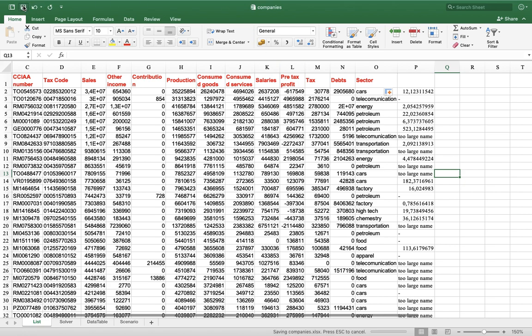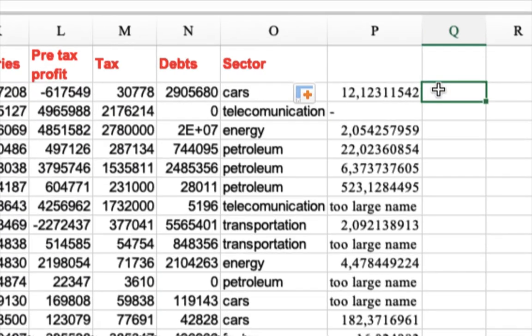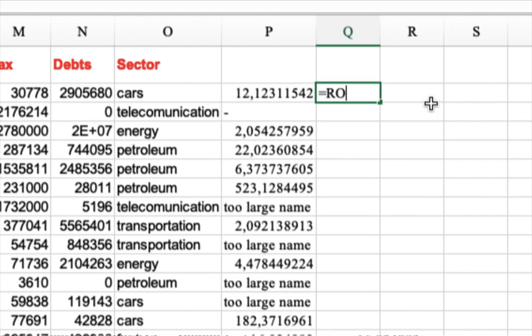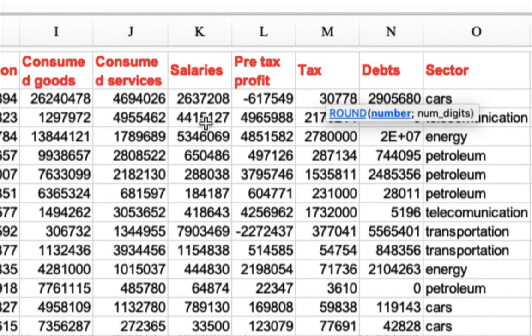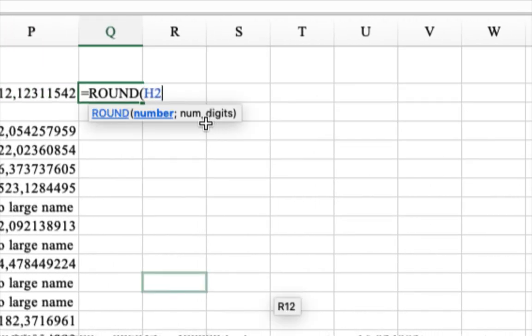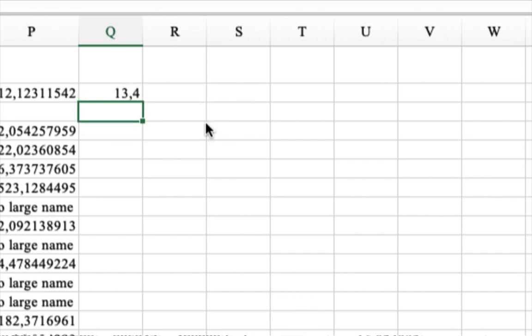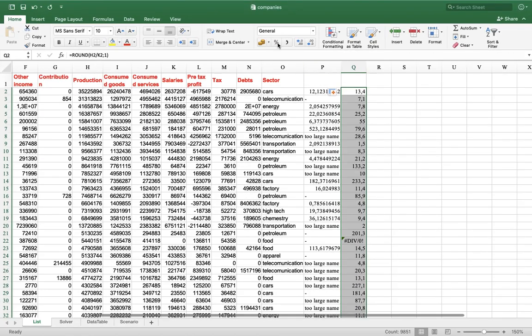Okay, save. Fill column Q with production divided by salaries rounded to 1 decimal digit. So, equal round. Production is in H, salaries K. So, H2 divided by K2 to 1 decimal digit. Done. Click. Done. Save.